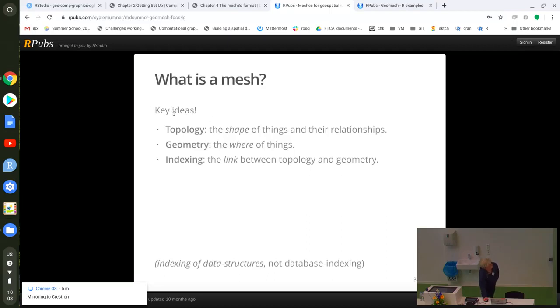What is a mesh? The key thing is that topology is the shape of things and their relationships, and geometry is the where. In GIS, we tend to mix those two together. We talk about 2D as X and Y, and 3D as X, Y, and Z. But the topology itself is one-dimensional: a line segment is one-dimensional topology, and a triangle is two-dimensional topology. So there are two dimensionality concepts that we tend to conflate in GIS, but they're quite separate. And the neat thing about separating topology and geometry is that it can be denser, so you don't have to store every vertex more than once if it's shared across features.